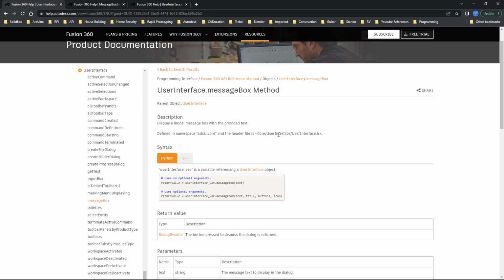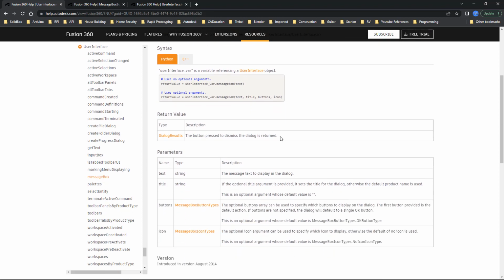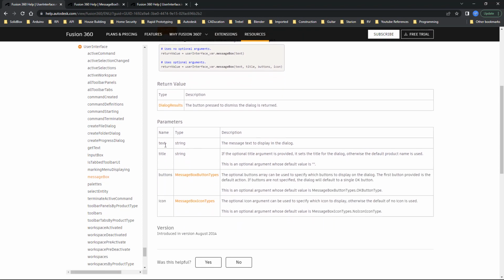So now that we know where it is, we have our user interface variable that we created, and it's attached to app.userInterface. And the app is the core application. So when we go through this and we're looking at the message box, we can see that it has 4 arguments. Now, these 4 arguments are not required. The only one that's really required is this first one, the text string. It's not necessarily required, but it's something that we generally use a message box for because we're sending something to the user. But you can see there are multiple arguments here.